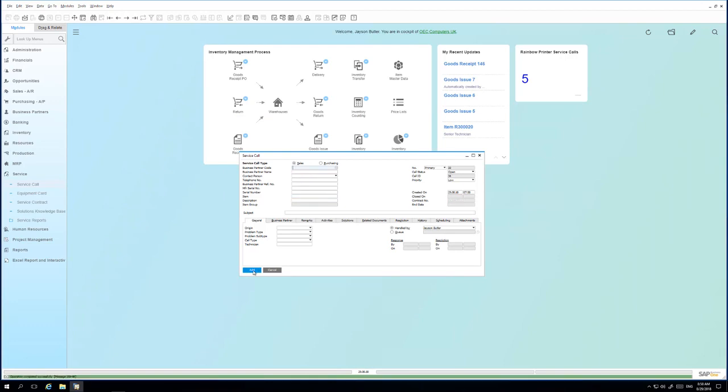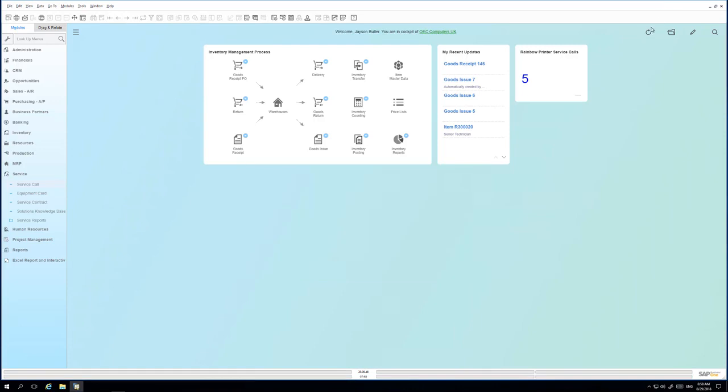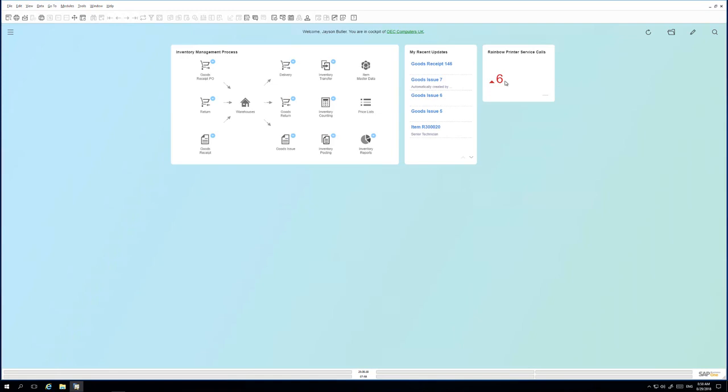upon adding that service call to the system, the next time our cockpit is refreshed, we can see that our KPI indicator has changed from 5 to 6, and it's also changed color. It is now in red because the open service calls for our Rainbow Printer exceed the threshold value of 5.